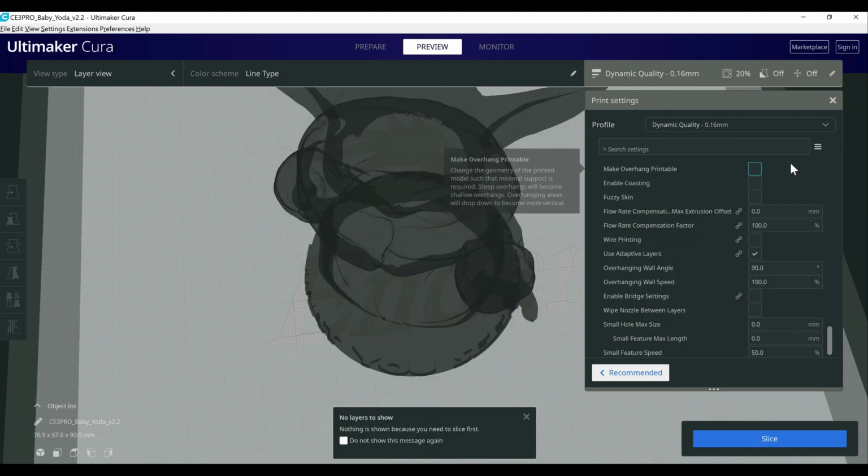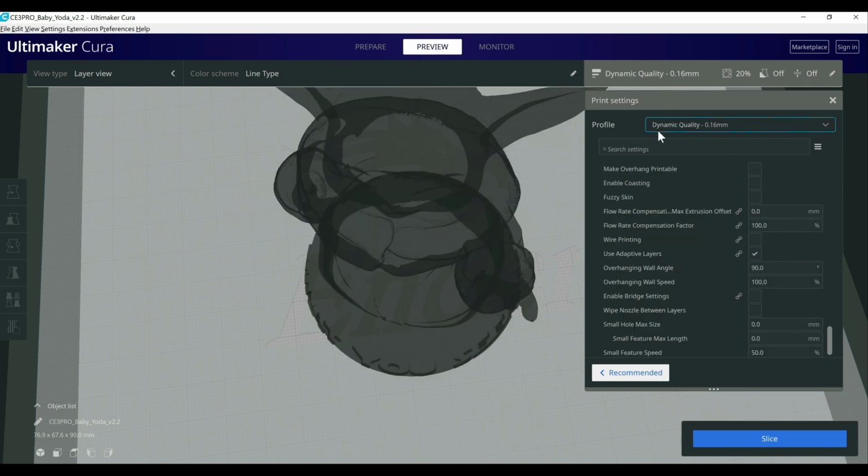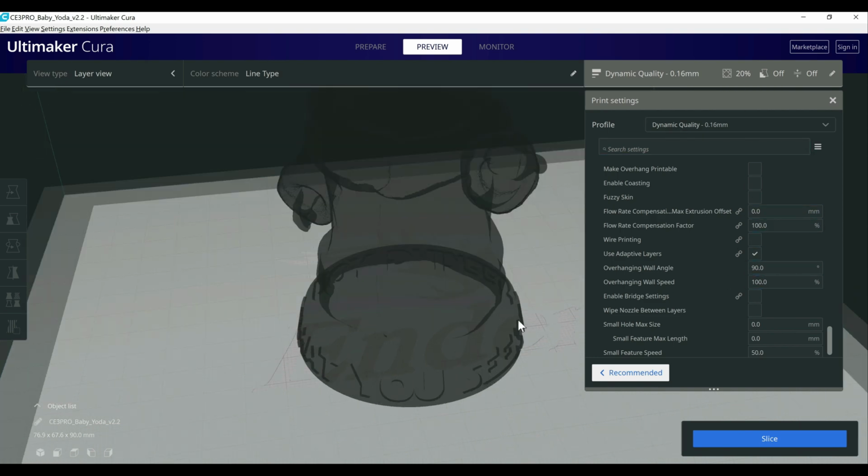The next one I wanted to go over here is adaptive layers. It is enabled if you're using dynamic quality, but it's still considered experimental. So I think they're going to be moving it out pretty soon. But basically what it's doing is, let me slice it really quick.